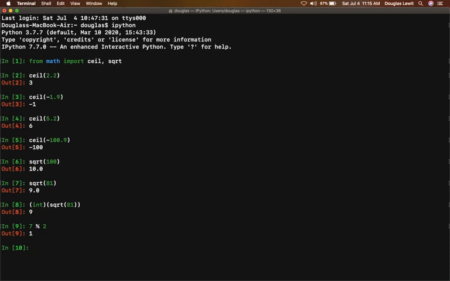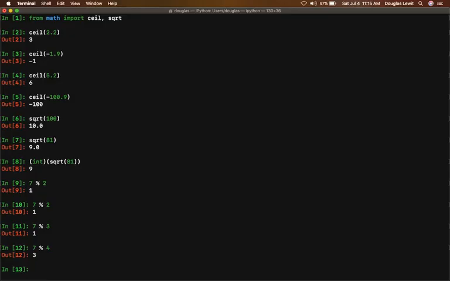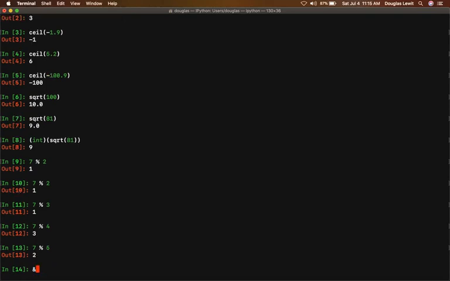Okay, so let's see, 7 mod 2 and 7 mod 3 and 7 mod 4 and 7 mod 5 and 7 mod 6, okay? Well, what do I notice here? None of the remainders are 0.